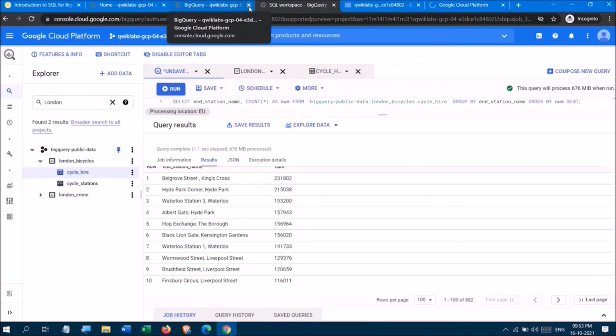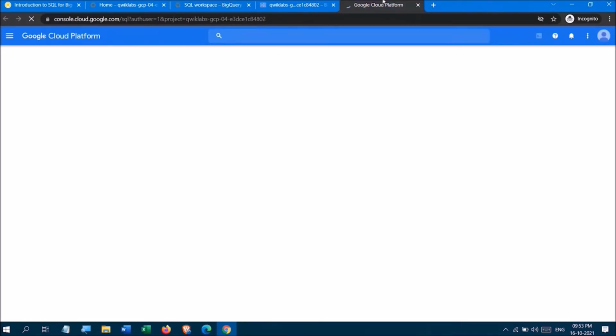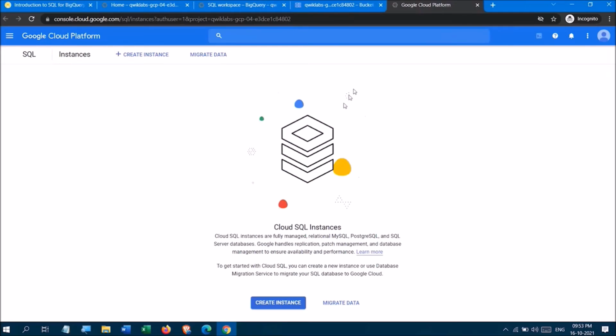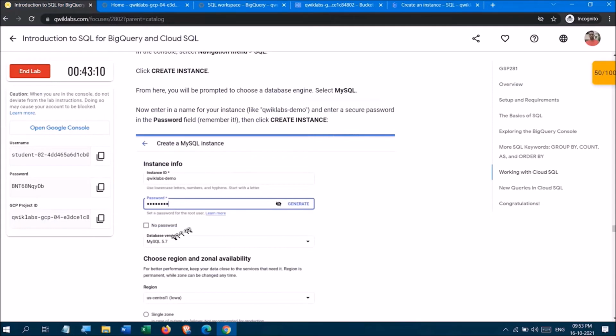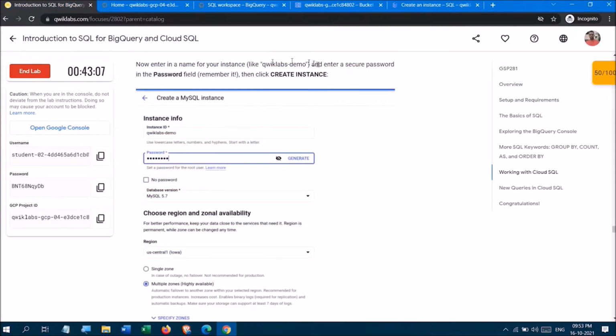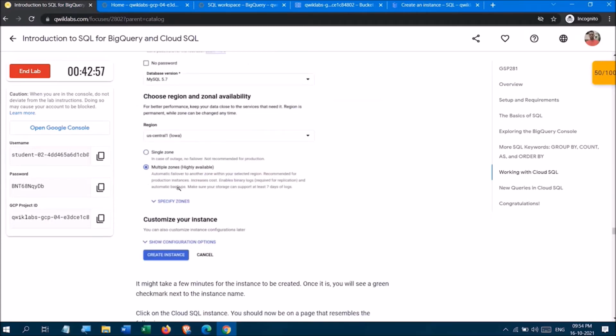So you don't require this now, so close it. Create an instance, choose MySQL. Okay, so wait, before that, here you need to enter the name. Enter the password. The database version should be MySQL 5.7. It should be multiple zone, as we have given multiple zone.